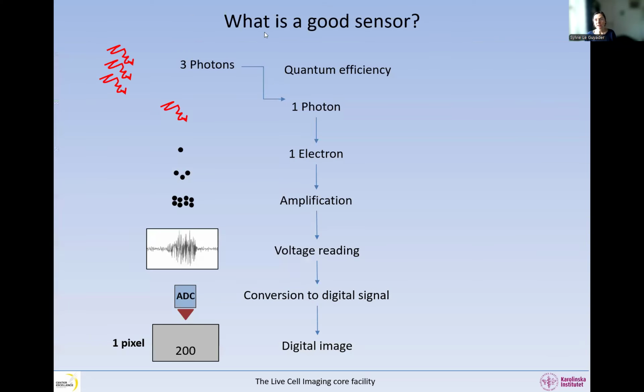So let's go back to understand this. Let's go back to this image that I've shown you before. What is a good sensor? We have some electrons. The sensor detects only some of the photons, so this is related to the quantum efficiency of the sensor. Then we get 1 electron for each photon that is detected. Then we amplify the signal, and then we have a voltage, basically. We read it, and then this is converted into a digital signal with which we build the digital image. This is true for all cameras and detectors.